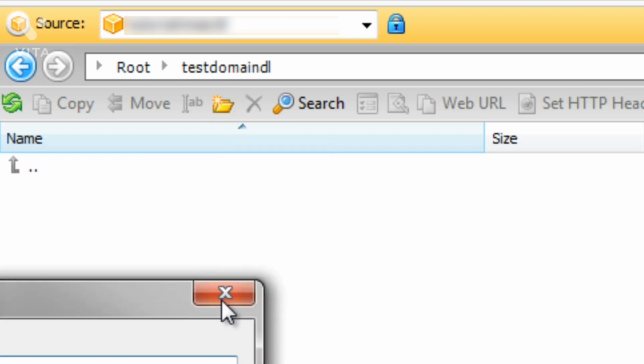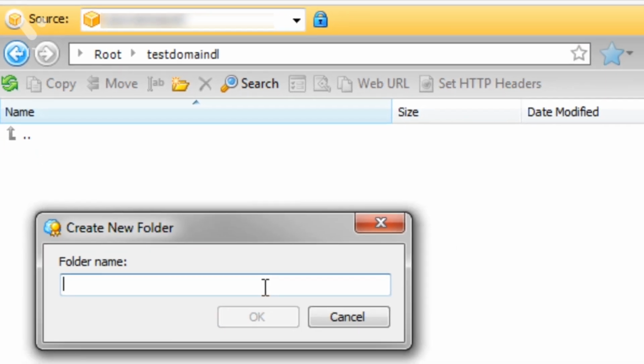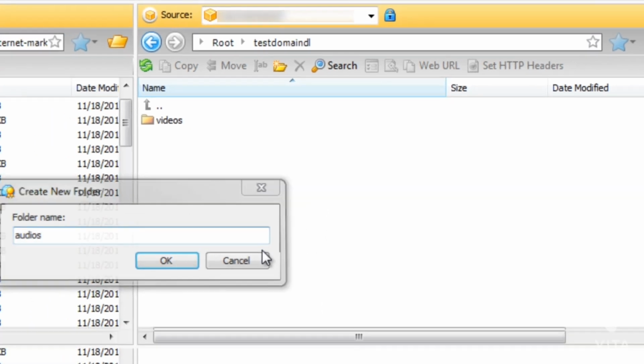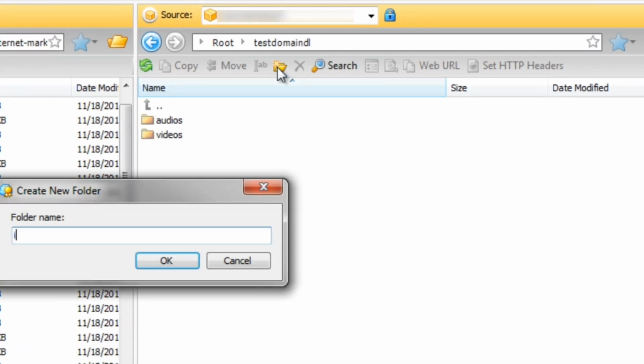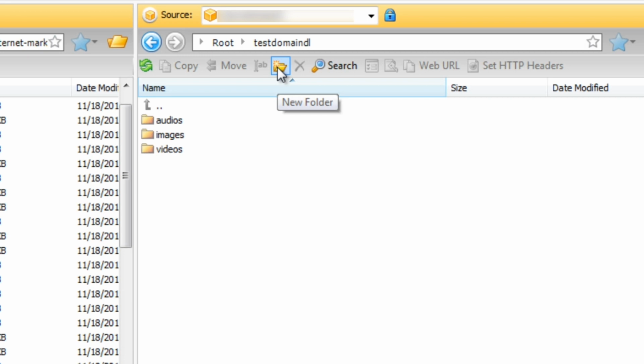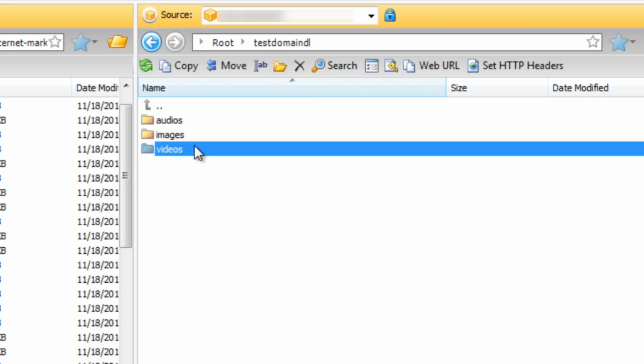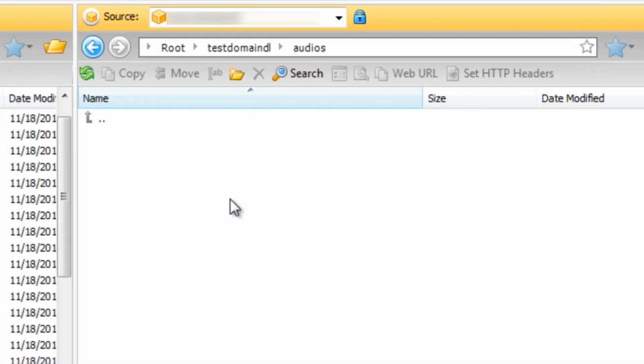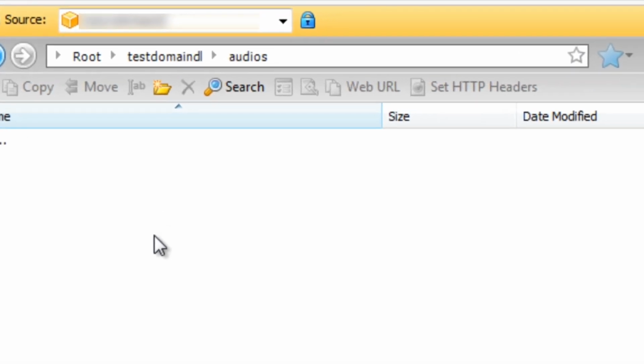So I can click new folder. We can create maybe a videos folder, an audios folder, and an images folder, and whatever folders that you decide to create. And then of course you can go within the folder and then you can upload the files. Now I'm going to show you how to upload and transfer files and the specific settings that I have it set on and all of that in the future videos. But I wanted to keep it simple and show you how to create a bucket.